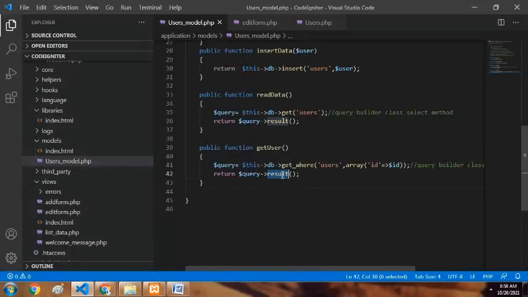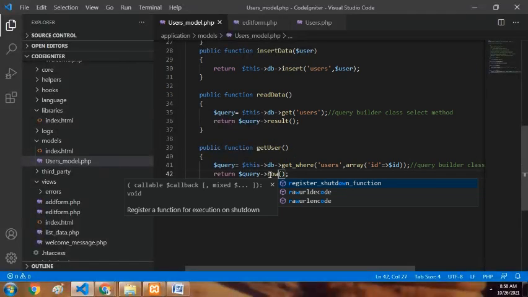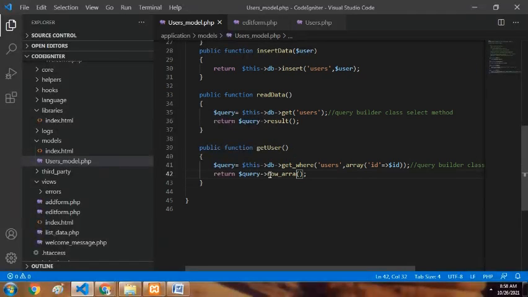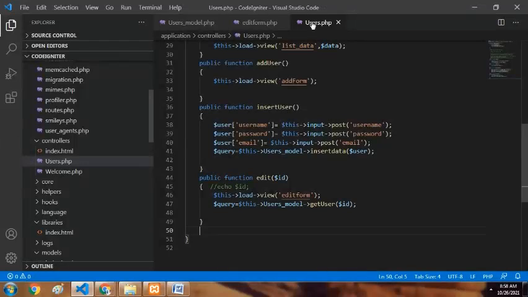This will select the complete data in the zeroth index, first index list of data. But we need only one data, so we can use another function called row. I am introducing one more function, row array. We will get the data in an array, which is easier; otherwise we get the data in zeroth index, first index like that. As it is the first array, we will get the data in the zeroth index. So we will get the data returned to the user's controller.